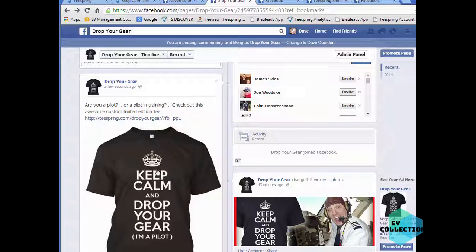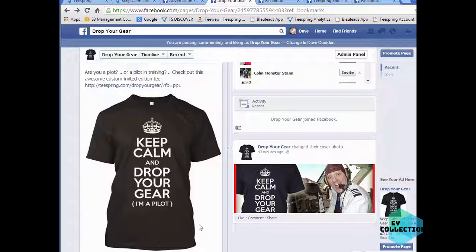So what I'm going to do is create an ad and send traffic right to this ad. Sorry, page post. That's what I'm trying to say. We're going to create an ad and send traffic to this page post.